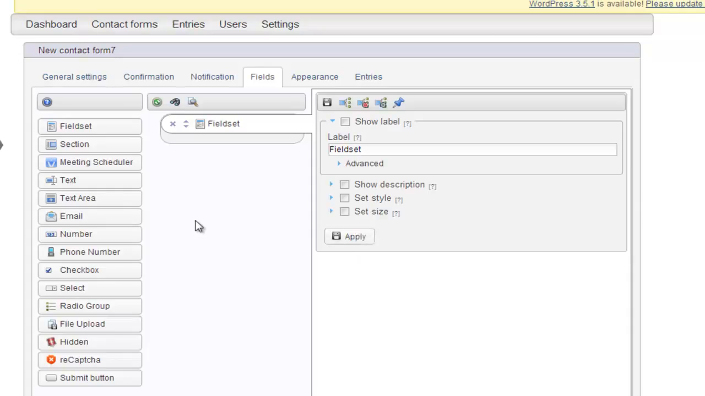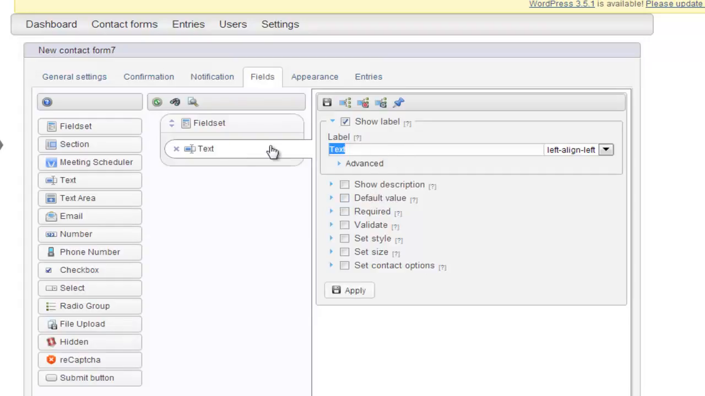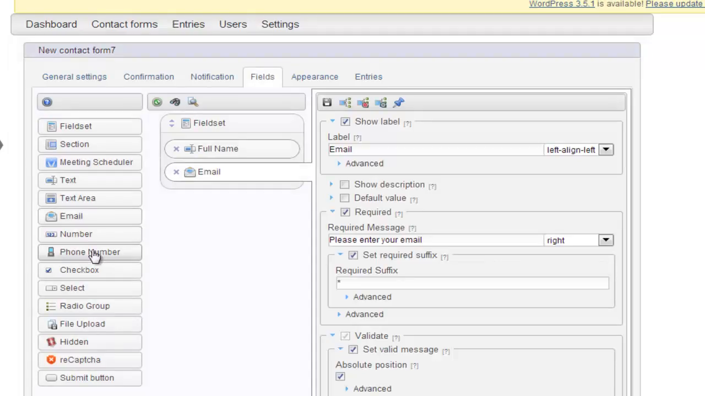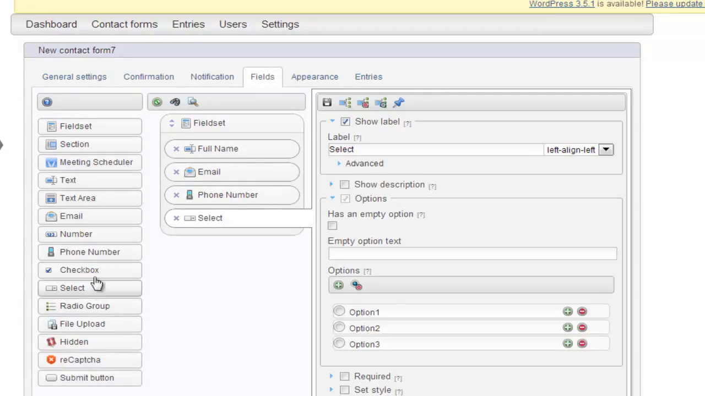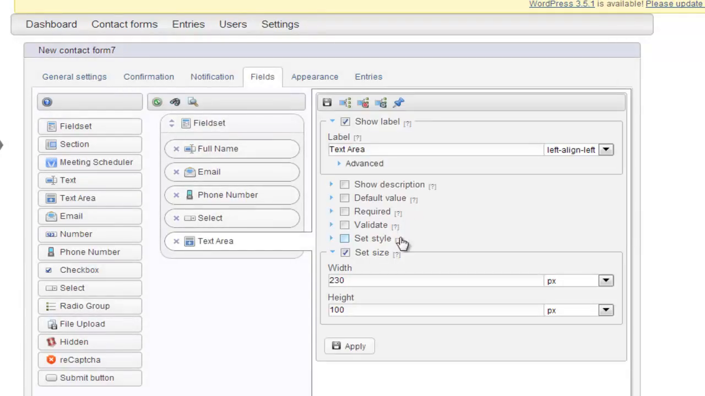And next I can add anything I want. I can add a text box and it just shows up down here. I can say full name and I can set any of these things here. I can make this a required field if I want to. I can not make it a required field. You can add email. You can ask for phone numbers. You can create radio buttons, drop downs, things like that. You can actually put in a calendar here, or you can put in a text area.